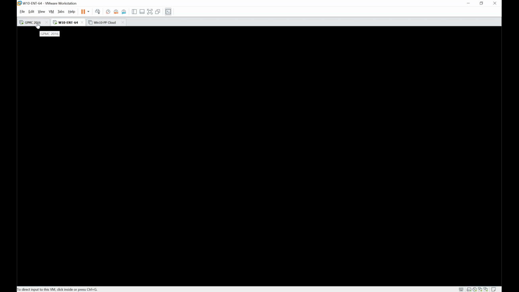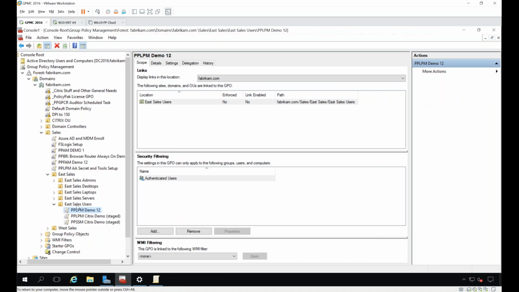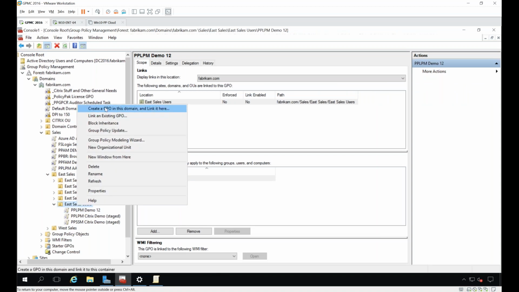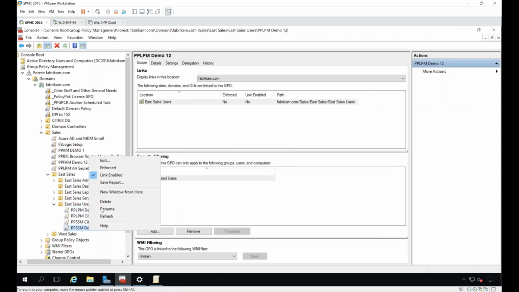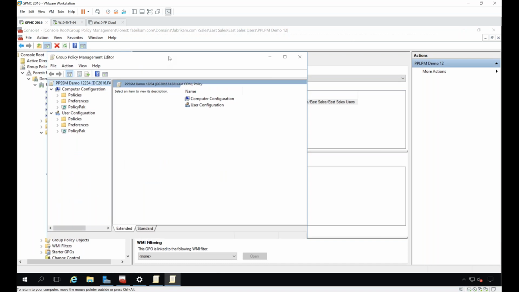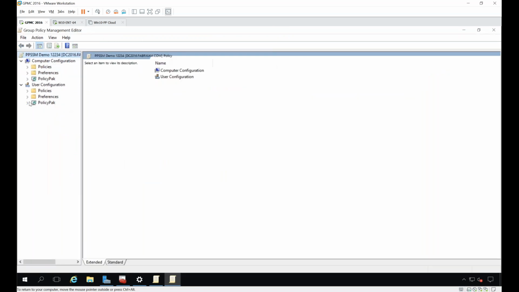And that's called PolicyPack Start Screen and Taskbar Manager. So if I go to my East Sales users and go to PPSSM demo 1, 2, 3, 4, whatever, right click and click edit here. You can do this either on the user or the computer side. It really doesn't matter. I'm going to do it on the user side here.